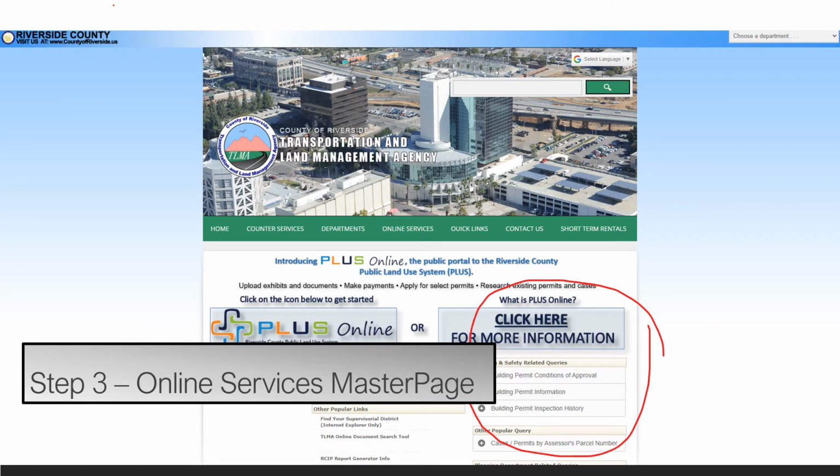So once you open the Online Services Master page, it will look something like this. The main section we'll be focusing on is underneath that click here for more information. Now we won't be actually clicking here for more information. We'll be using some of the links that are a little bit further down below.